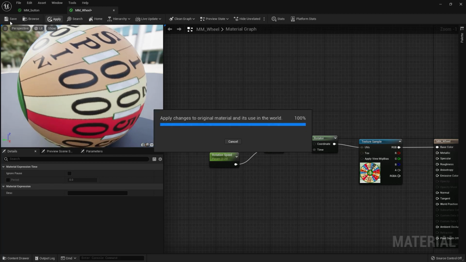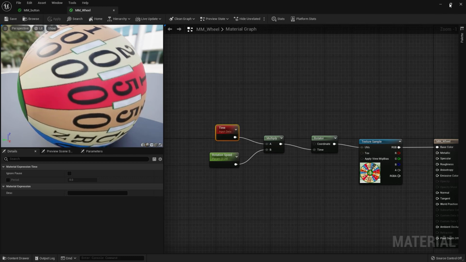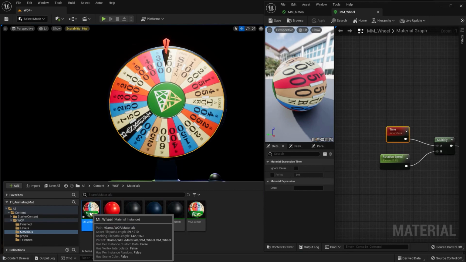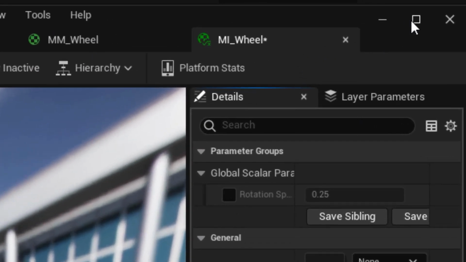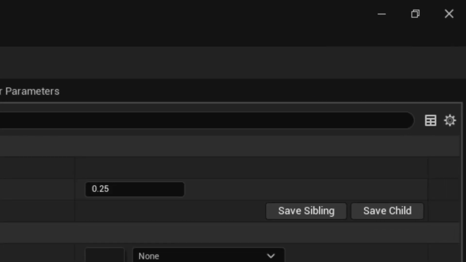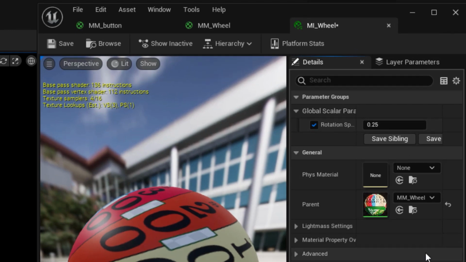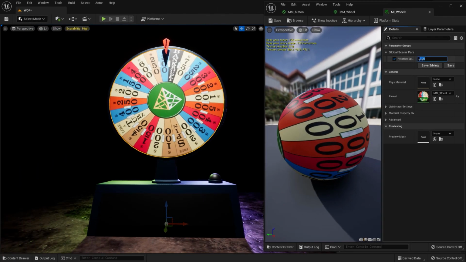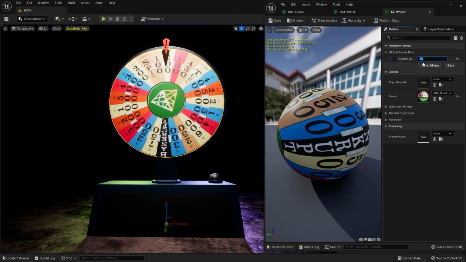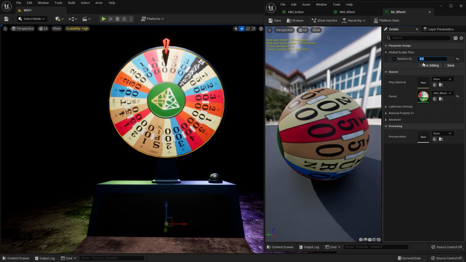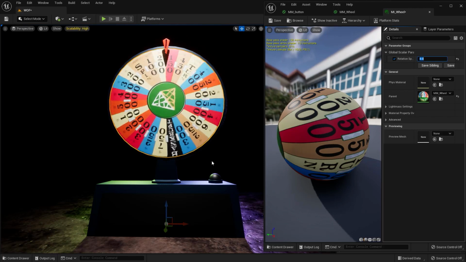If I go apply and save and go to my material instance, just going to go and open my material instance, we can see now we have rotation speed at our disposal. I can go ahead and enable that and bring this window to a side. And now all I need to do is just to change this value. So I can go and set this to 2, set this to 4, set this to 8, and you can see how dynamic this looks. No compiling, no saving, nothing.